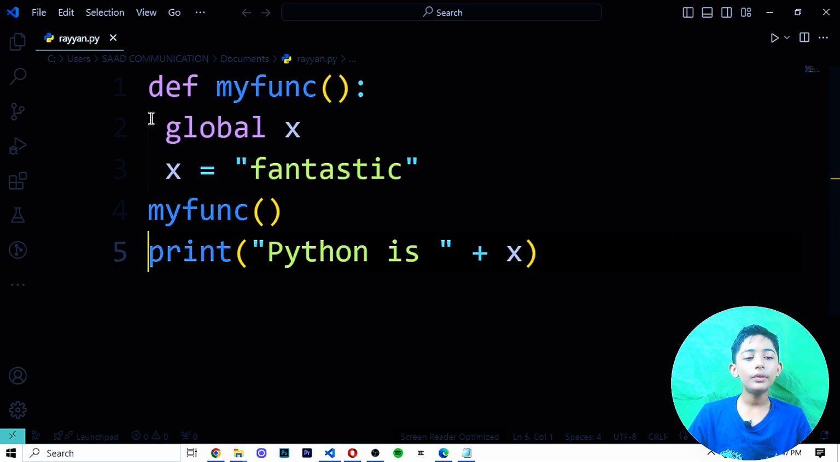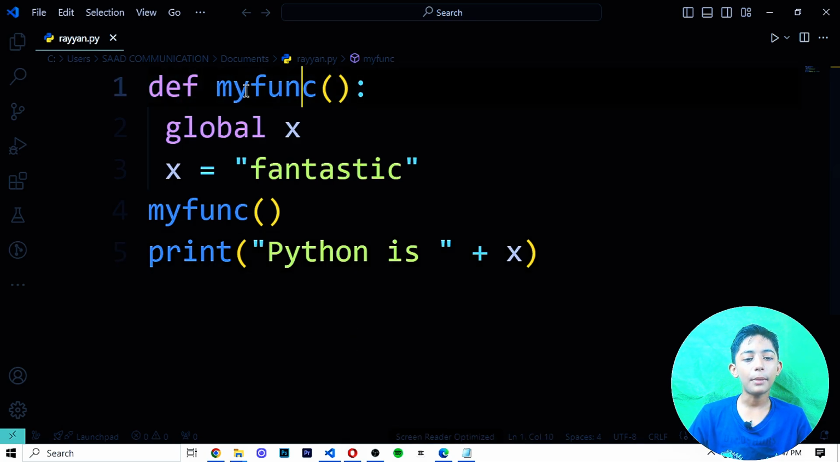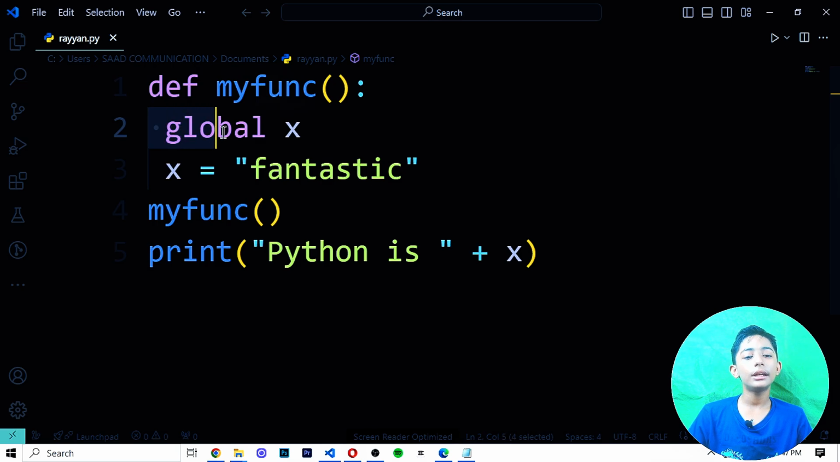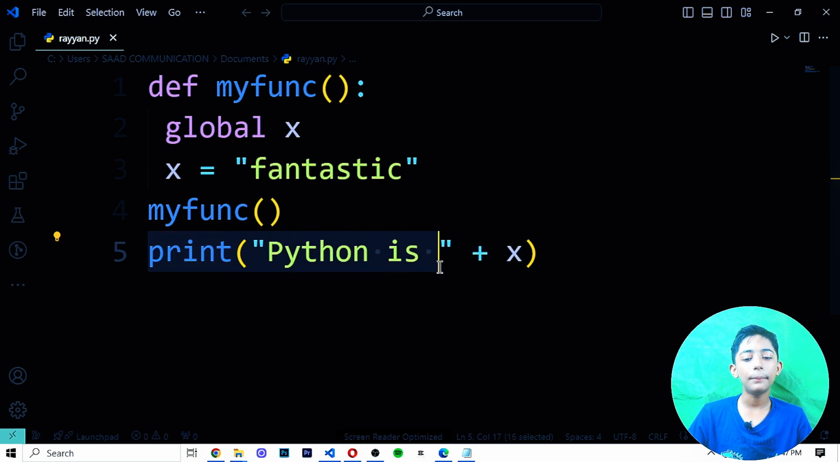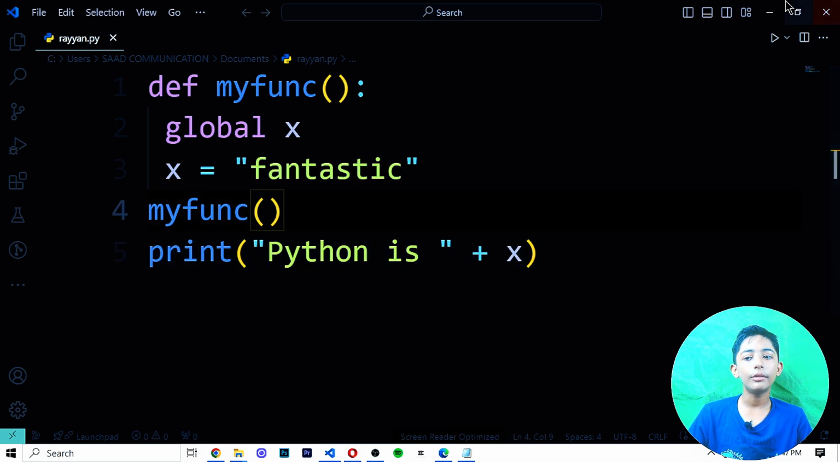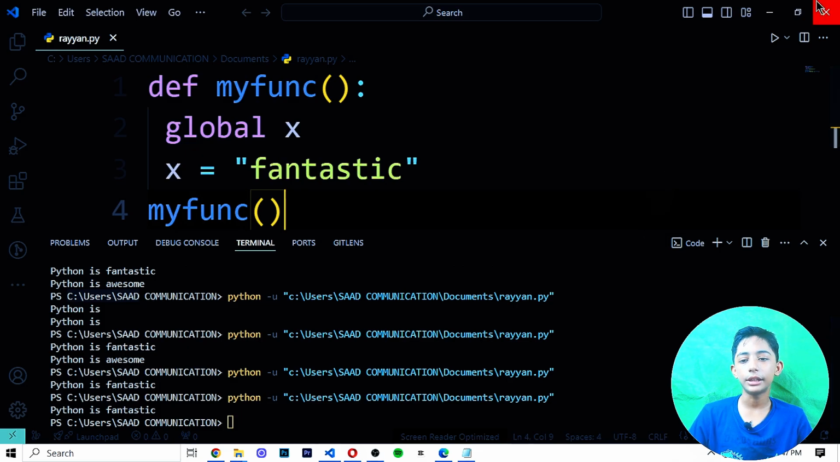Why? Because in the first line I say def and then I create my function. Then in the second line I create a global variable x, and then in the third line I say x equals fantastic. In the fourth line I create my function, and in the fifth line I say print Python is plus x, and it gives me the output Python is fantastic. Here you can see it.